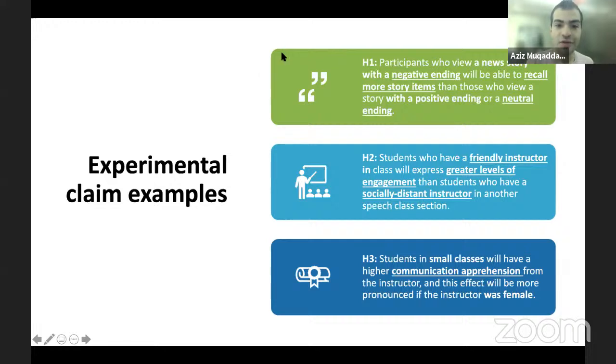Okay, so Kali says 2, either positive or negative ending. Read the hypothesis again. How many conditions are we going to have out of hypothesis 1?